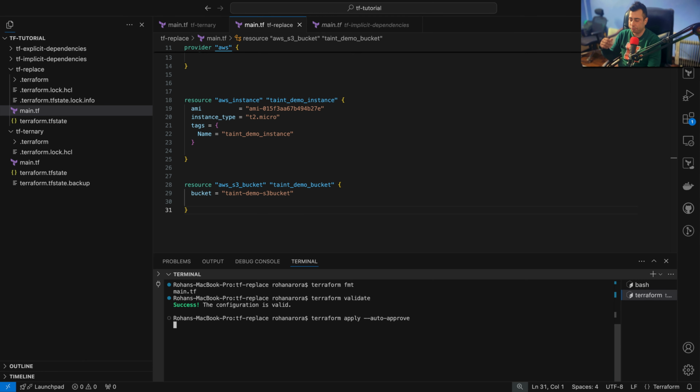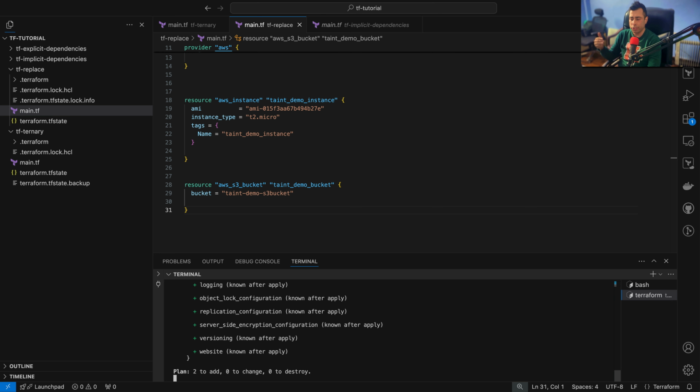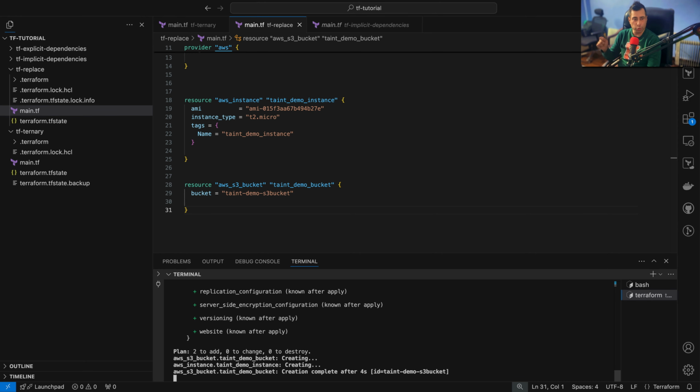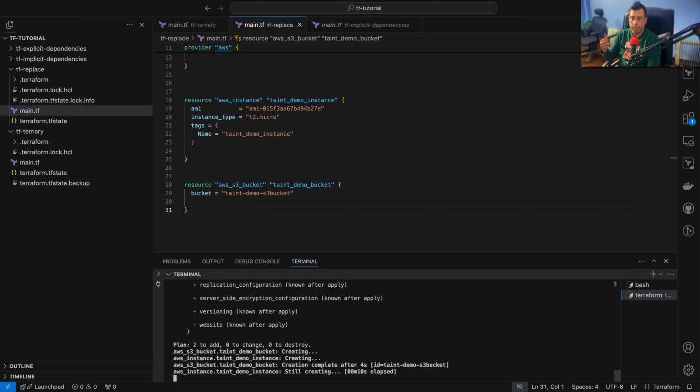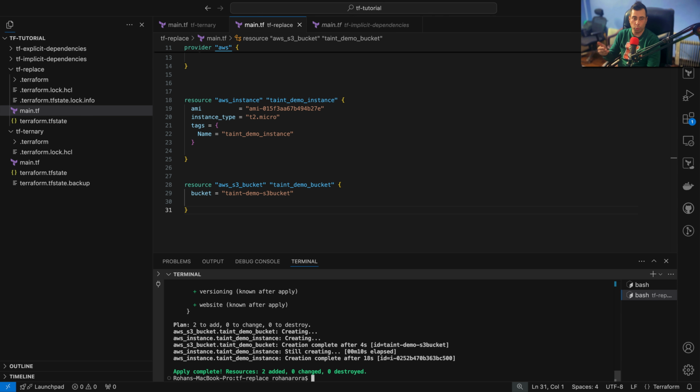And very soon these two resources will be deployed. And once they're deployed, we'll see how we can pick one of these two resources and enforce a replacement using both the methods. One is the taint method, which is a deprecated version, and the new, recommended method, which is the replace option with the terraform apply command. So as you can see, these two resources are being provisioned successfully.